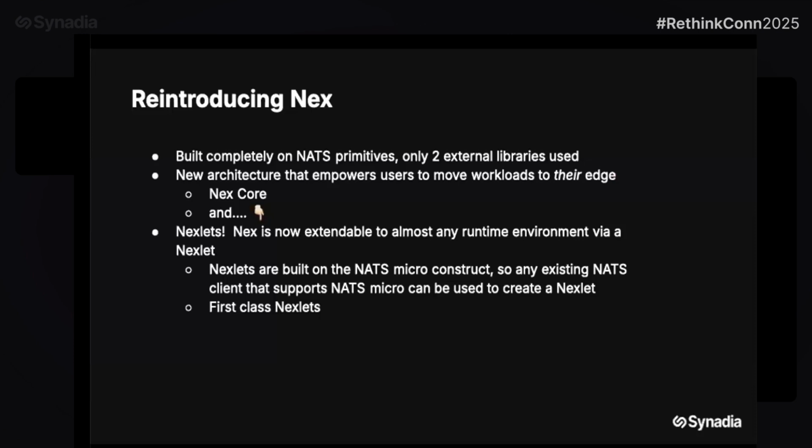So, reintroducing Nex. It's been an exciting year. Early on we built the platform. We were really happy with it, and then we were like, let's take it somewhere other than the cloud. Let's take it somewhere other than the server. And we realized that we had packed everything into a single binary, and it was starting to get really bloated. So we said, let's take a step back. Let's consider the architecture. Let's consider, do we need all the dependencies we've brought in? And can we build this completely on NATS primitives? Spoiler alert, we could. And that's what I'll share with you next.